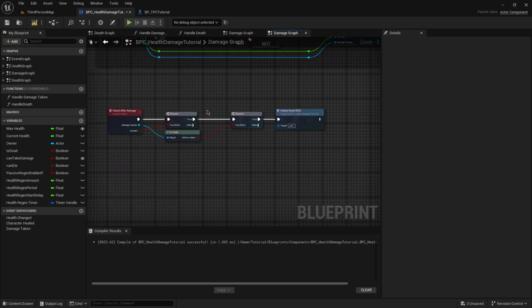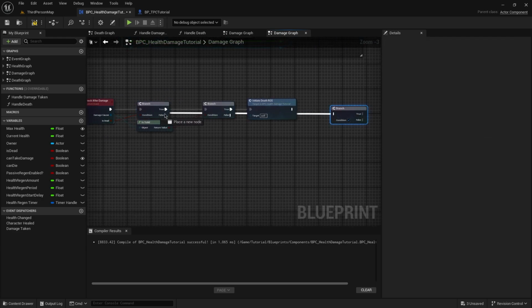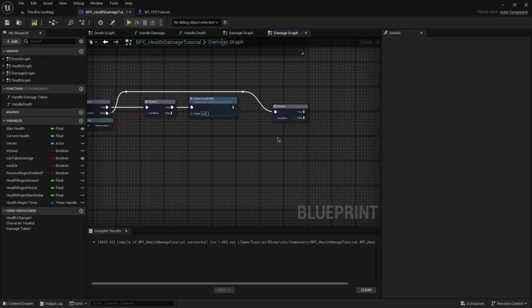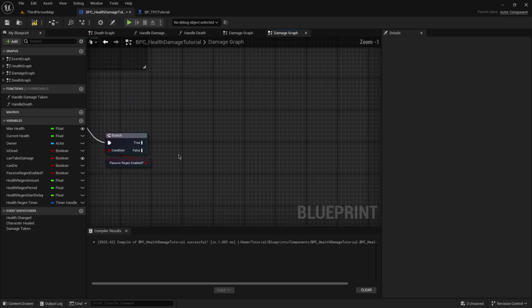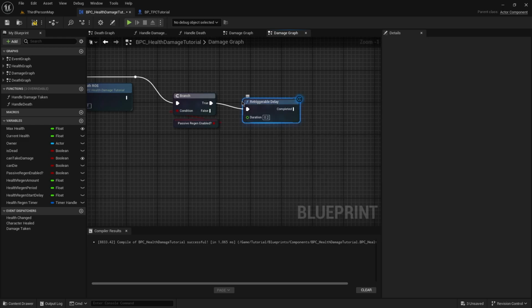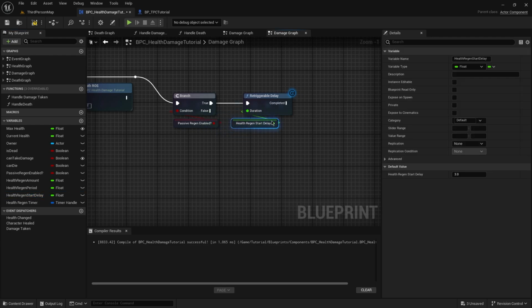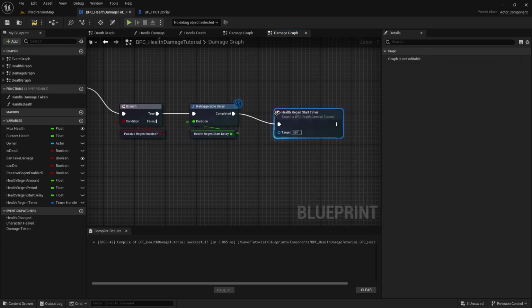To actually start health regen, just after checking if the character is dead, we need to add a branch and connect it to false. Obviously the character will heal if the character isn't dead. The condition for this is going to be passive regen enabled, and we're just going to put this in here. Then we are going to call a retriggerable delay, and the duration is just going to be the start delay. Once this is completed, we're going to call health regen start timer.